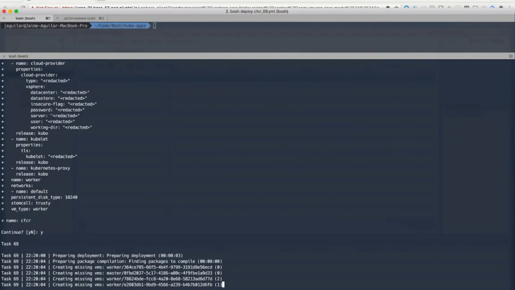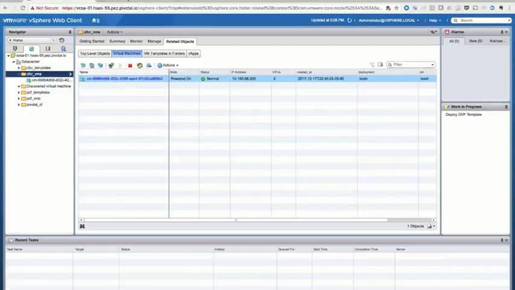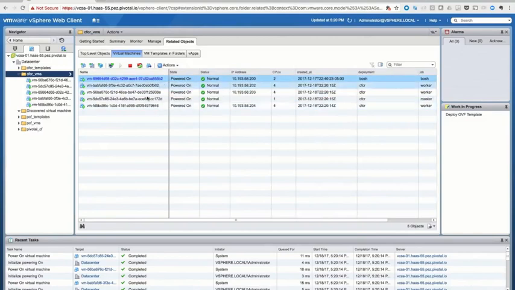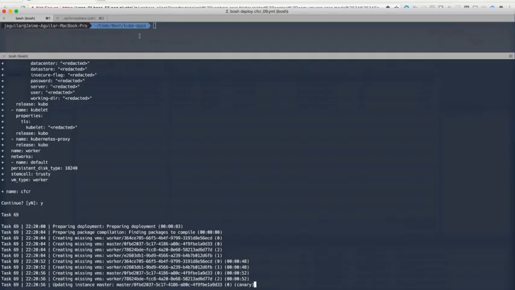So as Bosh goes ahead with the deployment of these instances, we can also observe if these instances are created in my vCenter console. So I'm going to refresh here. We should see things already coming up. So we see we have Bosh, and now we have 1 master and 3 workers. So on the Bosh side of things, that's right, we confirm that the VMs have been created.